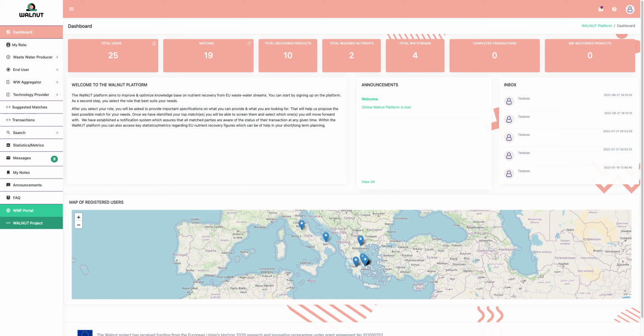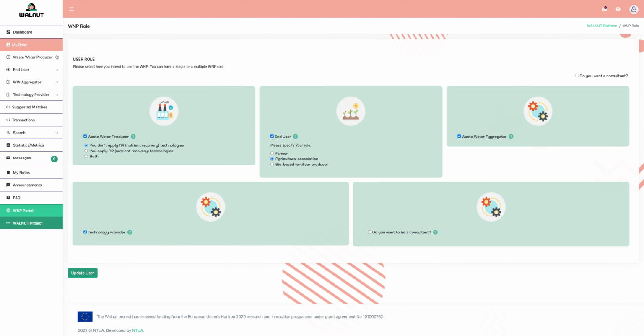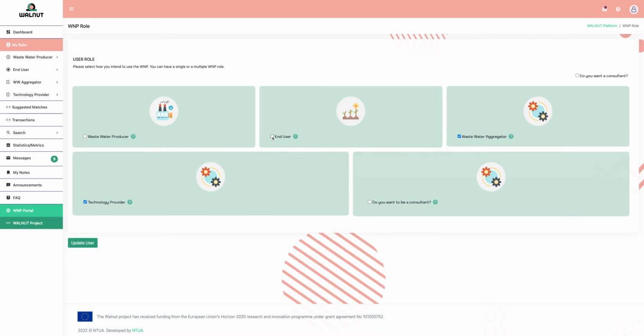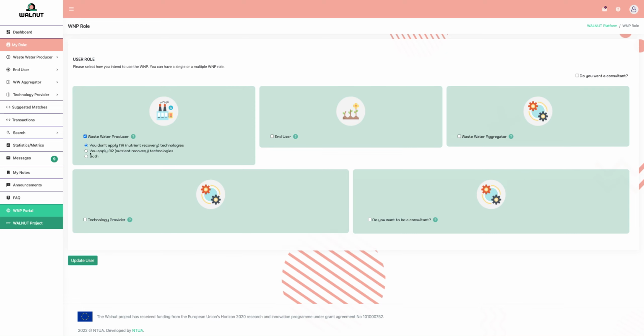Once you're logged in, on the homepage you can see an overview of the platform's information with news, key metrics, and your inbox on the right, while on the left-hand side, you'll find a panel to help you navigate through the platform. Let's start with the My Role tab and select the role that best suits our needs.